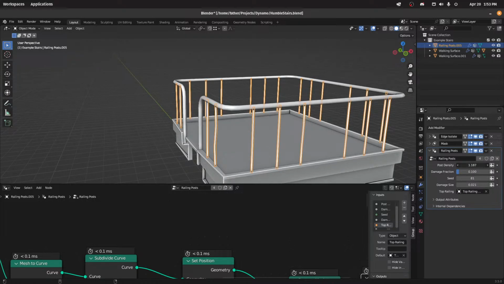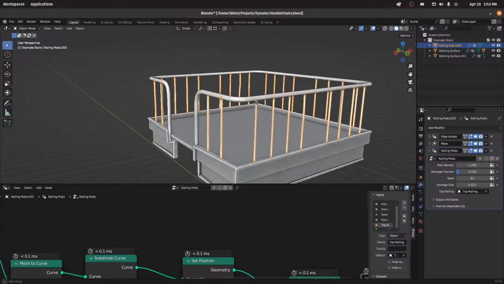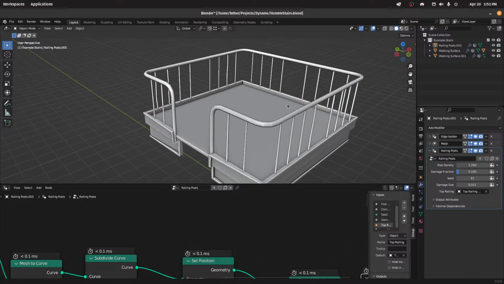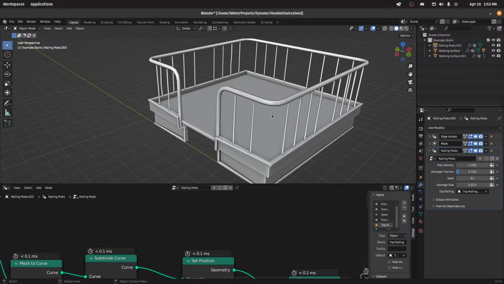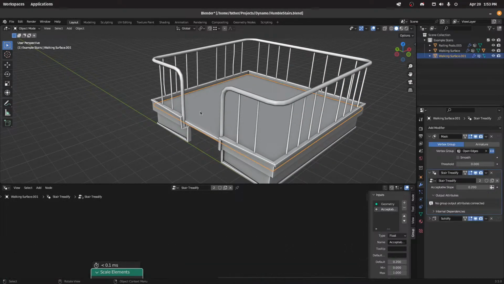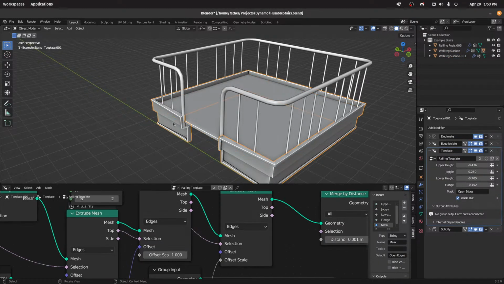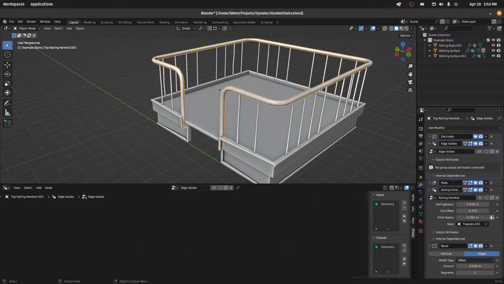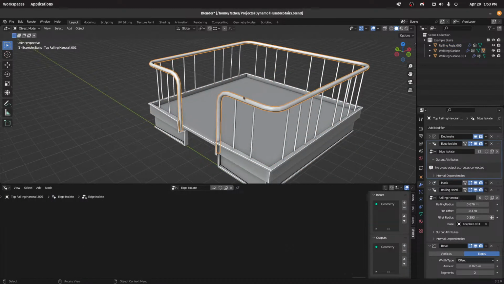Post density. There we go. A little better. So this is the basic setup. You've got the walking surface, you've got the toe plate, you've got the verticals, and you've got the railing edge.